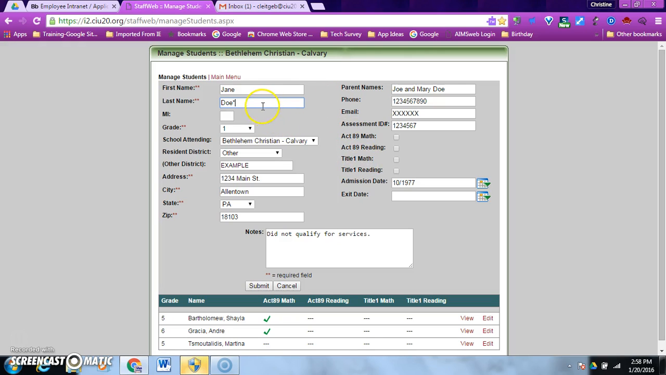For those students that were receiving services at one point in time, but are no longer receiving services, an exit date should be put into their account. So I have nothing there. I'm going to fill that in with an exit date. And I'm also going to be putting an asterisk next to the student's name as well. And visually, again, that will show Paige and Todd that this student is not receiving any Act 89 or Title I services without having to go into individual student accounts.